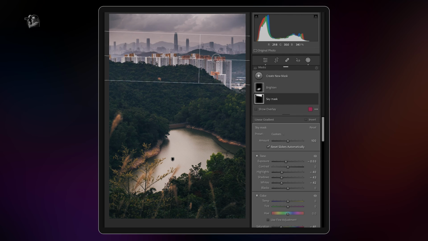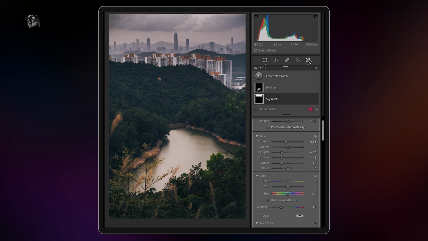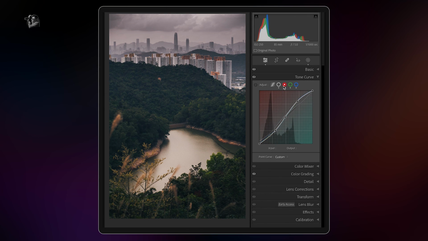For the final adjustment, I see there is a shift in color in the clouds. Let's fix it. Go to the curves and reduce red in the midtones.